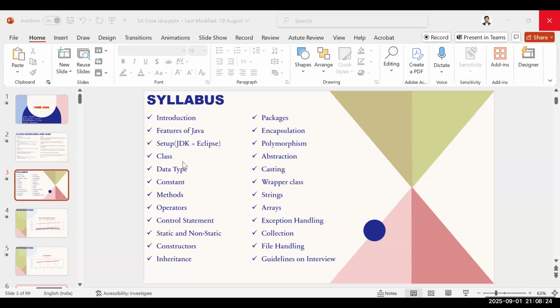Are we going to learn how to work Maven? Okay, that Maven you will understand in Selenium. That is the concept of Selenium. Maven is the concept of Selenium.